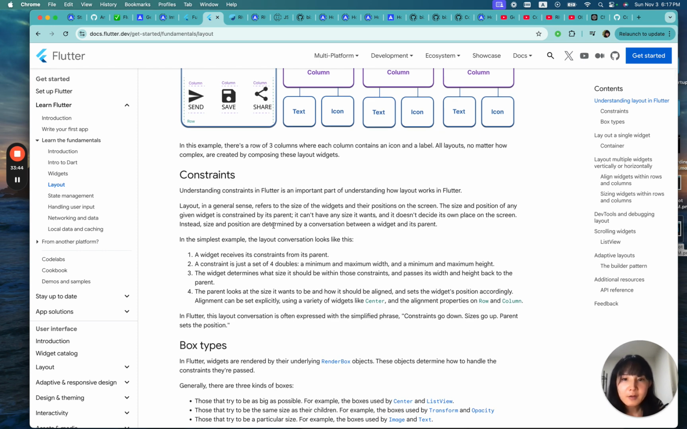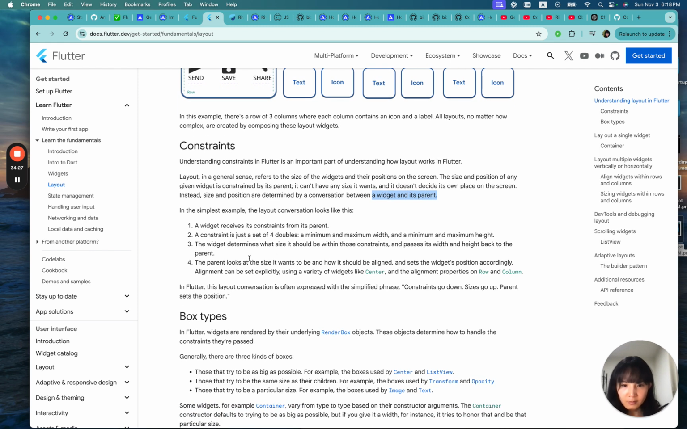Constraint is very important. Layout in the general sense refers to the size of the widgets and their positions on the screen. The size and position of any given widget is constrained by its parent. It can't have any size it wants, and it doesn't decide its own place on the screen. Instead, size and position are determined by a conversation between a widget and its parent. There's a very good article about this. It's very important. Very, very important.